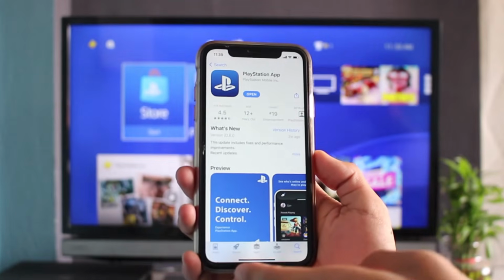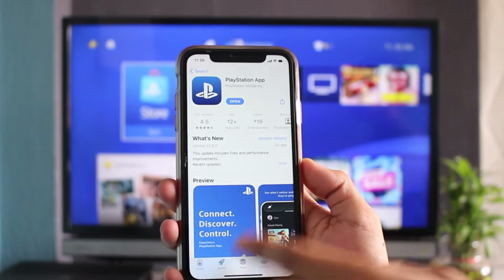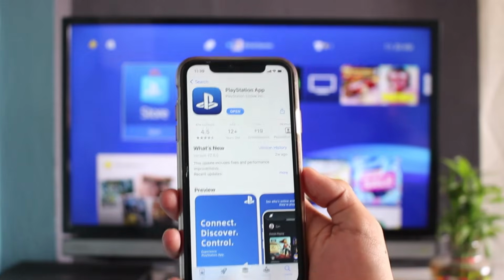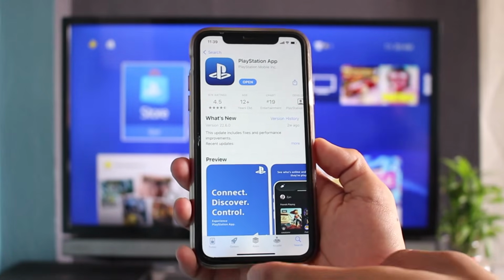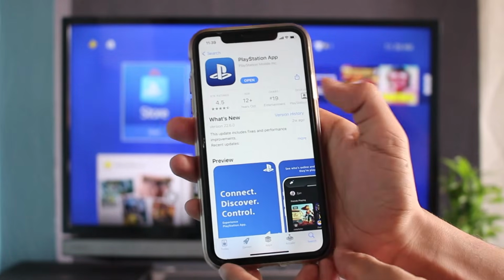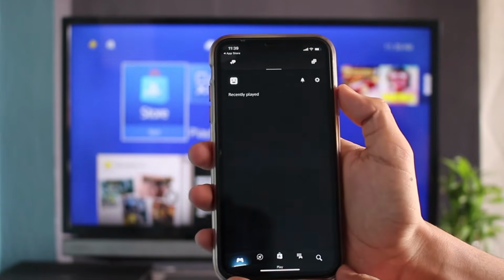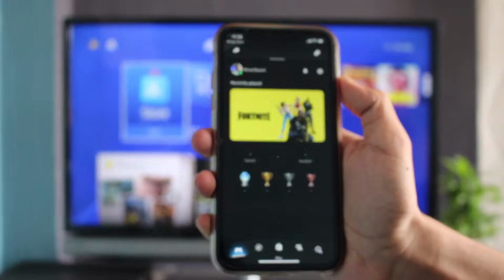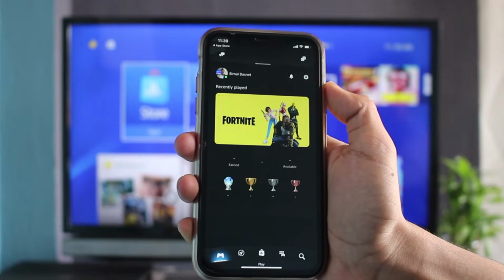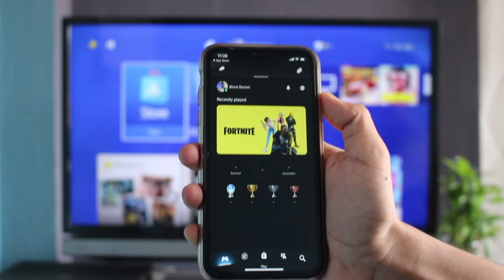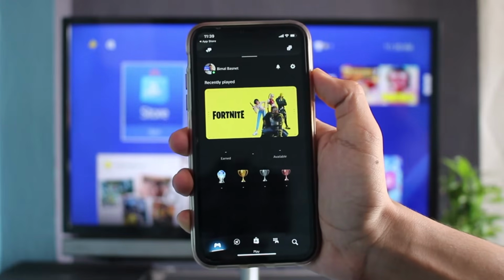The very first thing you want to do is make sure that you have downloaded this PlayStation app to your phone. You can head over to your app store and download it. Once you've done that, open the app and make sure that you are logged in to the very same PlayStation account which is logged in on your PlayStation. So make sure it is the exact same PSN account.